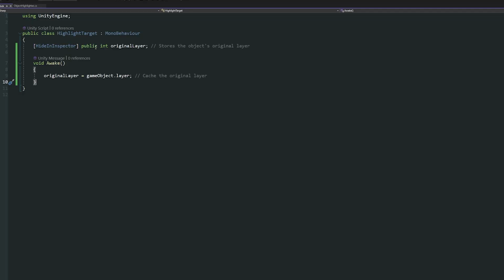In this script, we're just going to literally have a public integer for the original layer, and I'm just going to choose to hide it in the inspector, just because we're going to use this when we want to update it. Then in Awake we'll say that the original layer equals gameObject.layer, so we'll get its original layer, what it's set on by default.